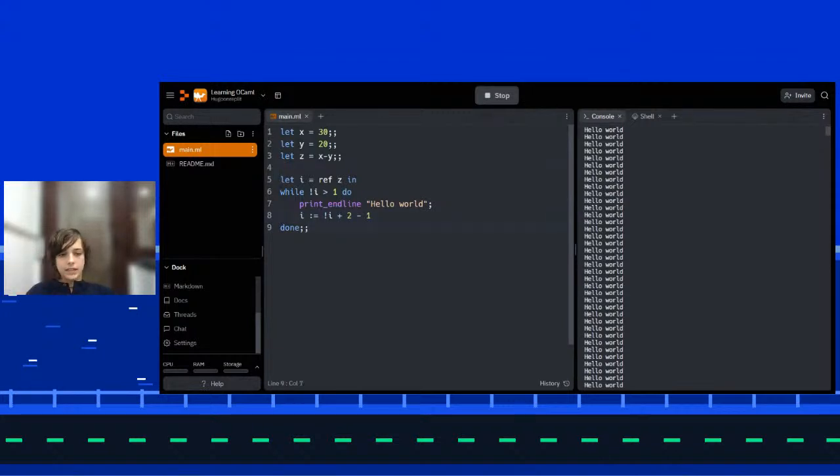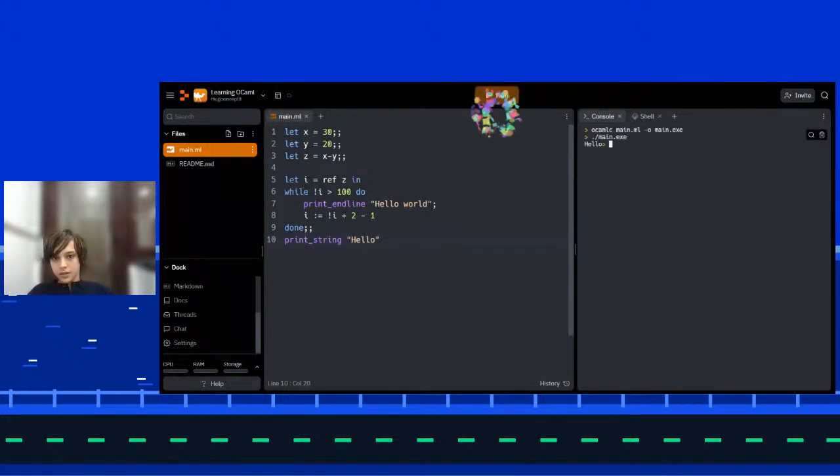So let I equal ref set, and here I define set. Set is x minus y. And then while I is bigger than 1, you have to do hello world. But let's do while I is bigger than 100, and when it's done, print string hello. Let's experiment a little bit. I will never equal 100, so I wouldn't be larger than 100. That's why we have no string hello world. And then when it's done, it just prints hello.